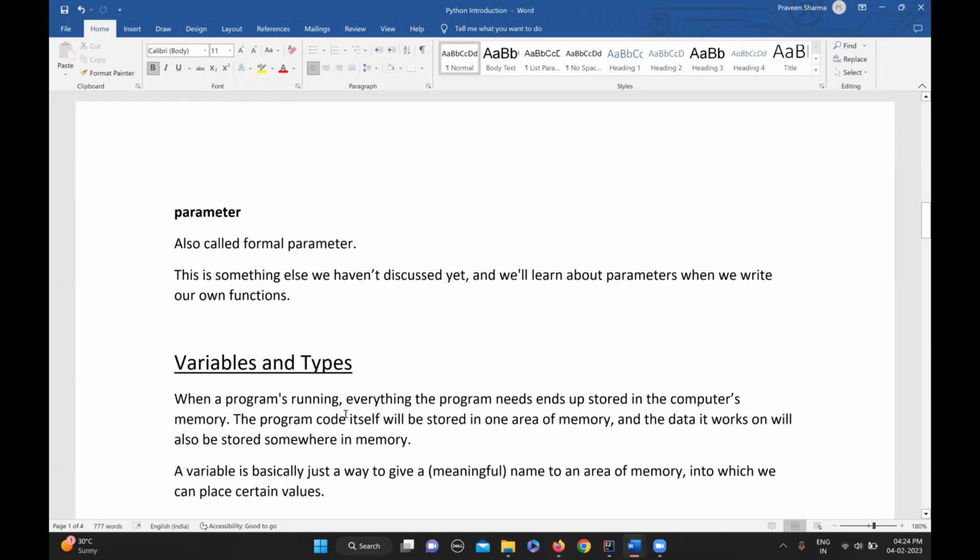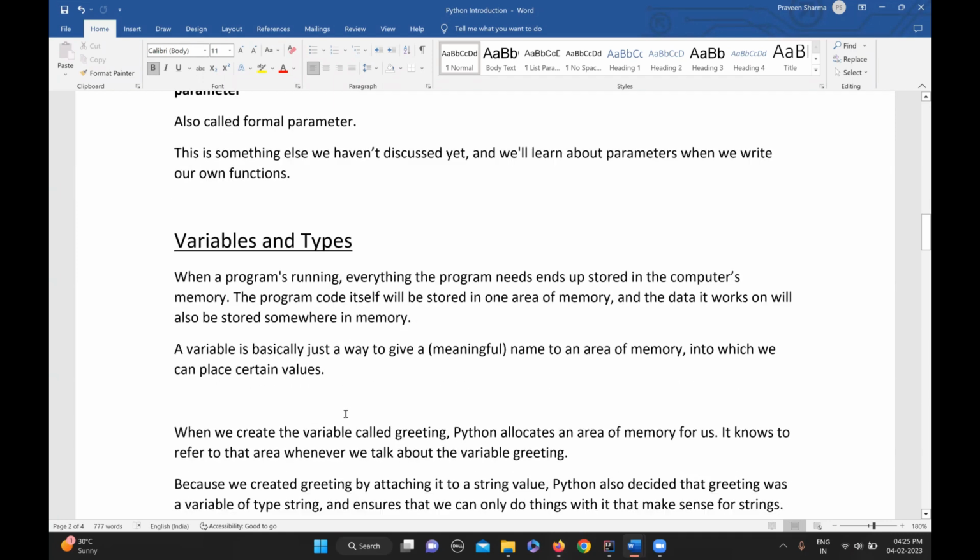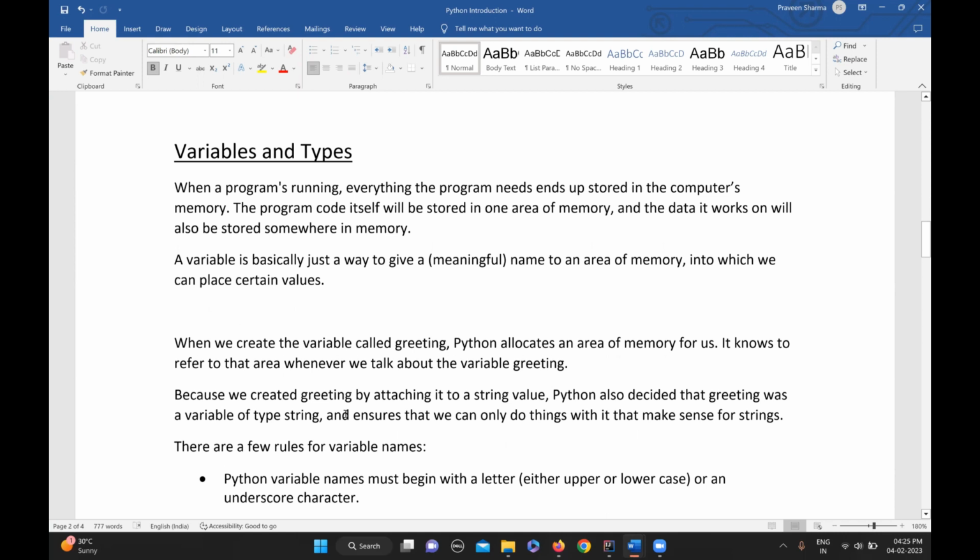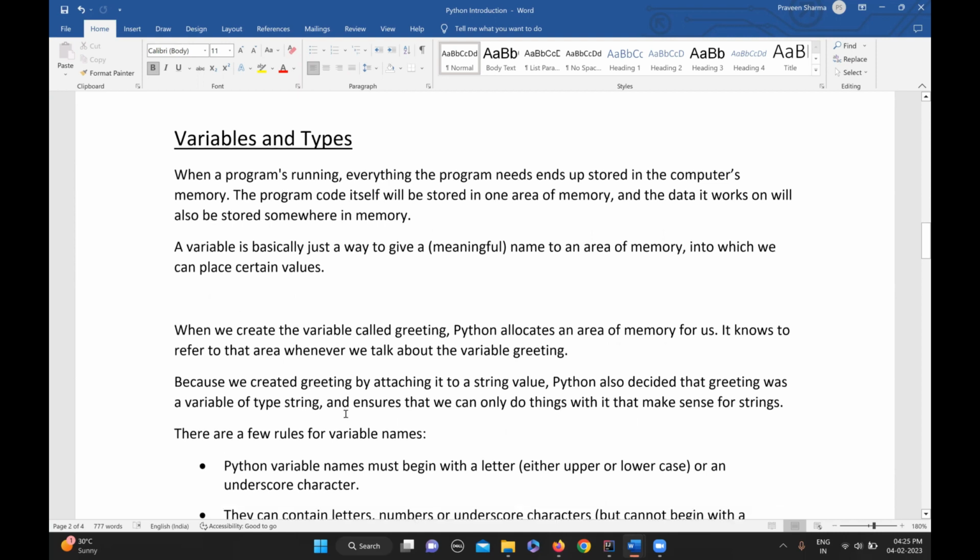Now moving on to variables and types. Whenever a program is running, everything needs to be stored in the computer's memory. It's not something magic that happens. Whatever you are doing, it has to be stored somewhere so that it can be used later on. The program code itself will be stored in one part of the memory, and the data that it works on will be stored somewhere else in the memory.